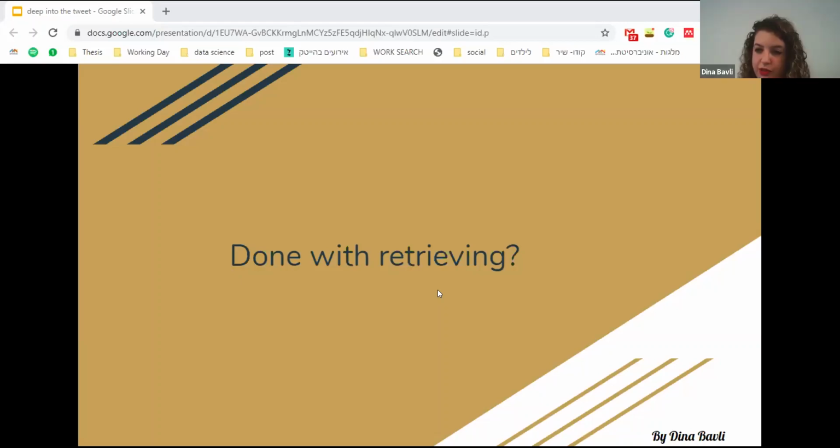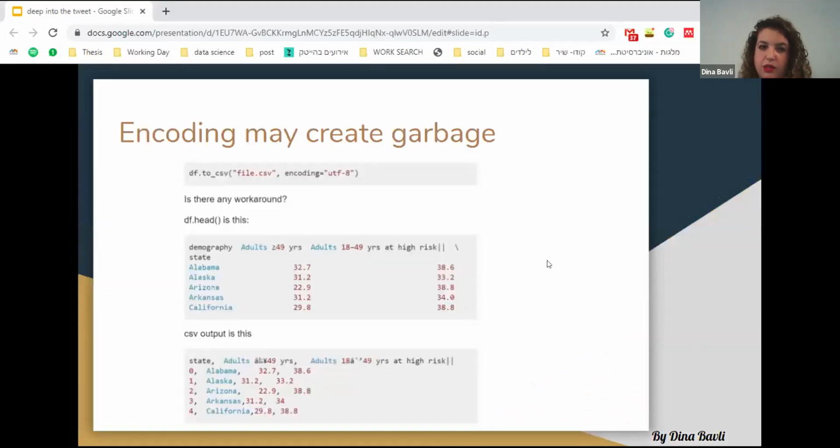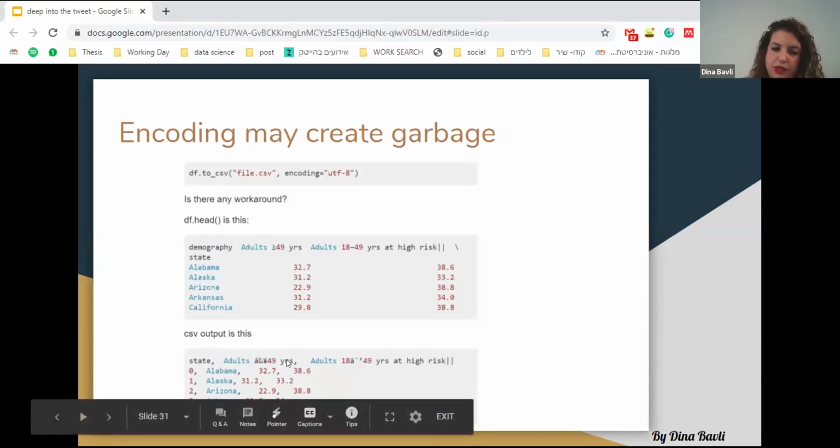So we're done with retrieving all the data. So right now what we're doing is converting all the data into a data frame, and then we save it to a file. And this is something that might create a little bit of garbage. Okay, so we're saving stuff and we encode it in order to save it. And then you see all kinds of symbols that are not clear. You see here the output. Okay, so this is a lot of noise and we don't want it.